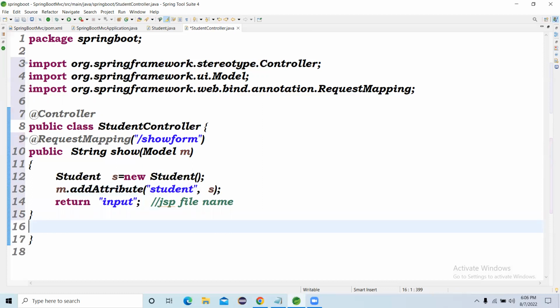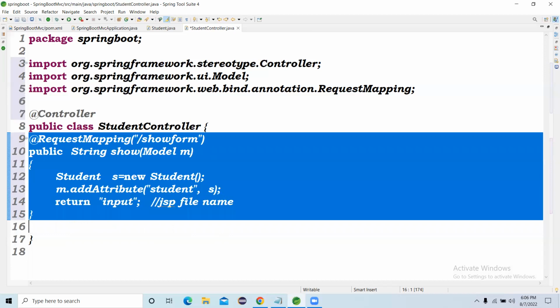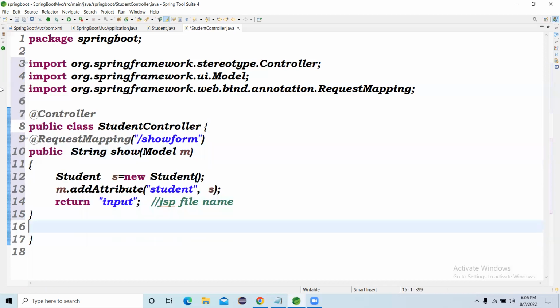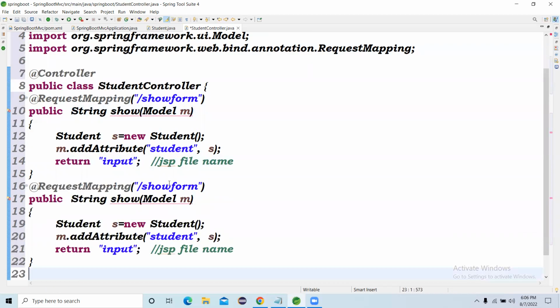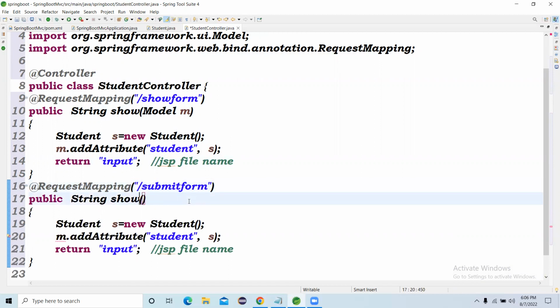Now, after displaying the form, when the user enters the information in the form and clicks the submit button, it should populate the values from the form and show the output. For that, we need to create one more method called submit form. It's a URL pattern, and here it will not show anything.